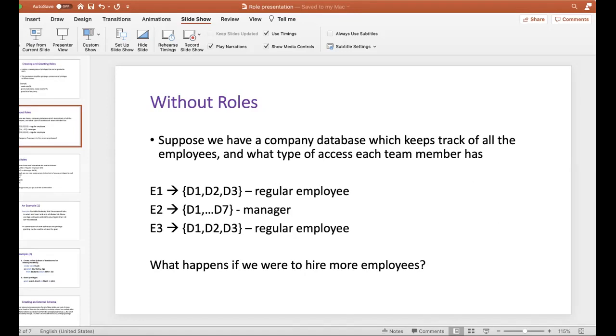Now employee 1 has access to the data set D1, D2, D3, and he is a regular employee. E2 has access to everything from D1 through D7, and he is a manager. Now E3 also has access to D1, D2, and D3. Notice how he has the same exact access privileges as E1 because they're both regular employees.